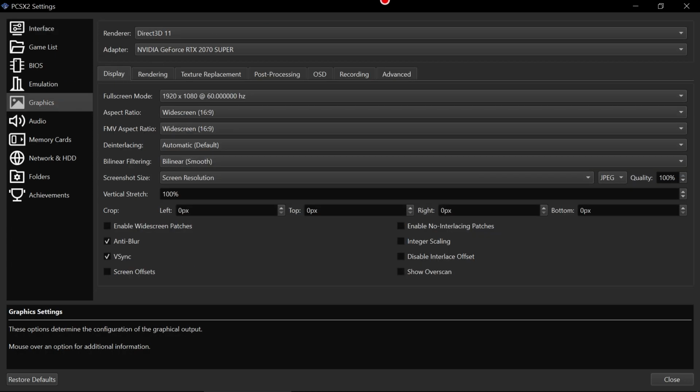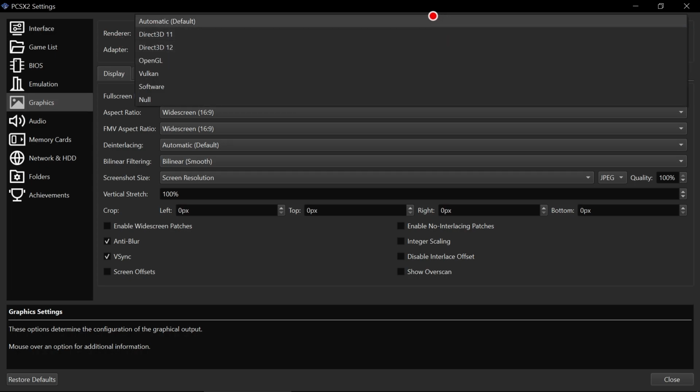So Graphics will be the main meat of this. Here's where you get to pick the renderer that you use. And if you click the drop down, you're going to have a large assortment of options here. Automatic, default, DirectX 11, DirectX 12, OpenGL, Vulkan, software, and null, meaning nothing, I guess. I don't know what automatic actually defaults to. I'm choosing to use DirectX 11.